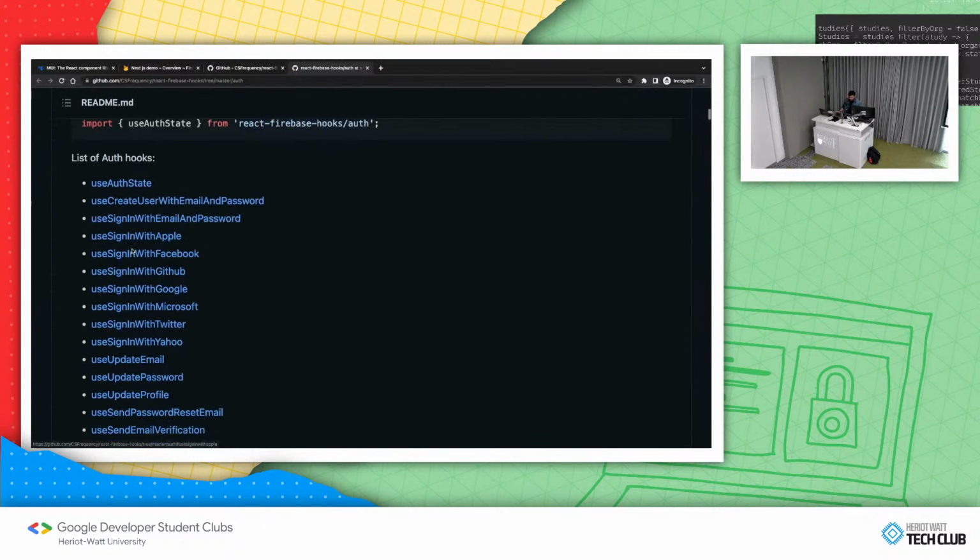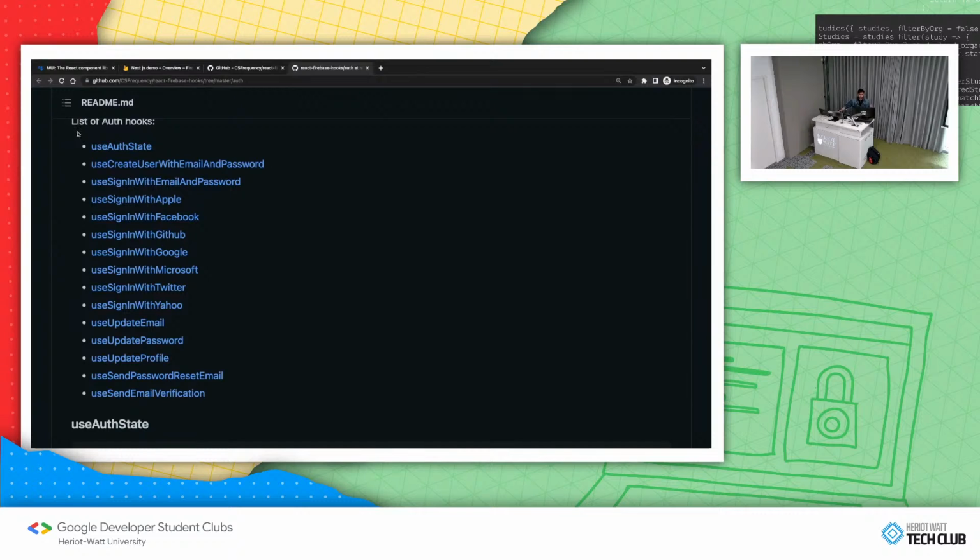So you can see that these are all the functions that React Firebase hooks provides us with. For this tutorial, we won't be dealing with any other authentication service other than Google. So all that matters to us right now is just use auth state, which is a general hook that if a user is logged into your app, this hook will provide you with the details of the user, or if the user is in another state. For example, if the user is loading, or if the user has an error state, this hook, which is a custom hook defined in this library, provides us with all that information.